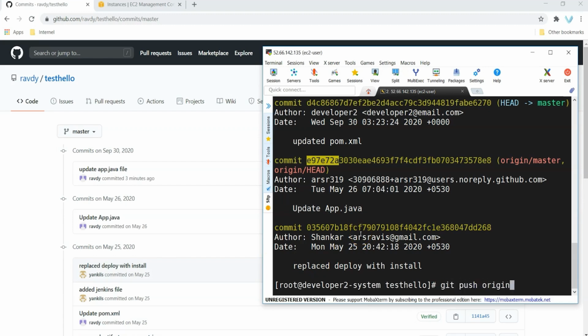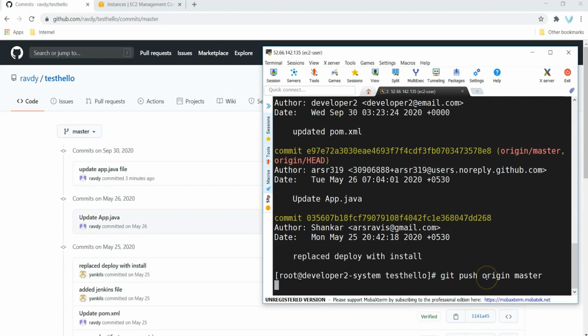Git push origin master. In this case, what I'm thinking is that my remote repository is still at this commit, and on top of that one I'm trying to push this commit. But in reality, it has one more commit. Now you can see, while pushing it is asking for credentials because I haven't set up any credentials over here.